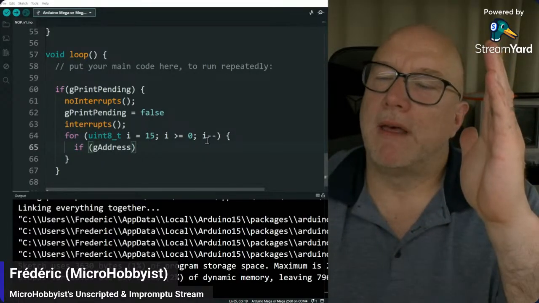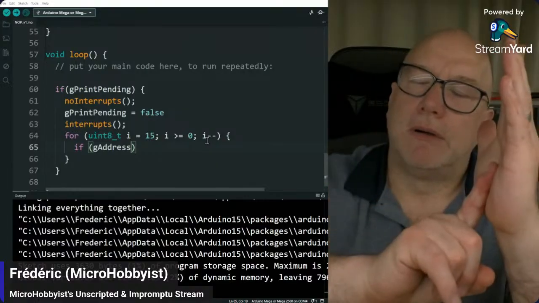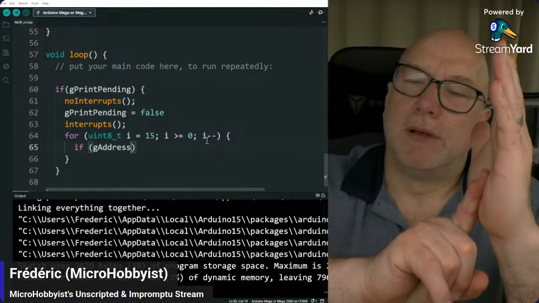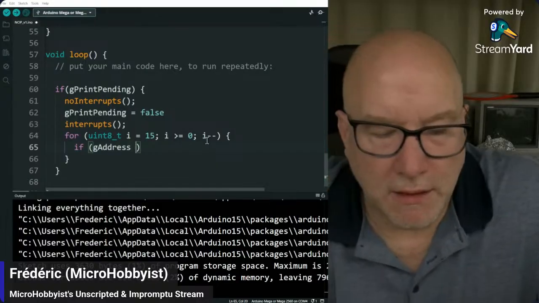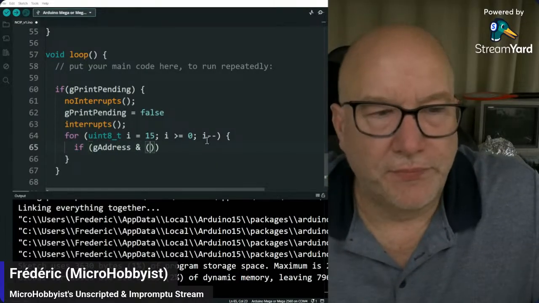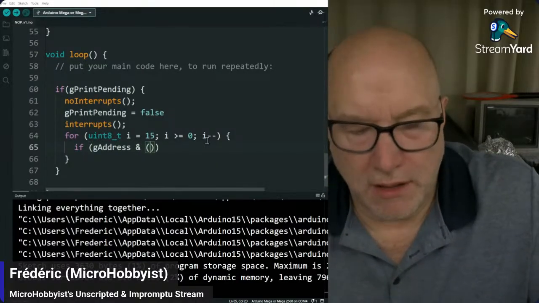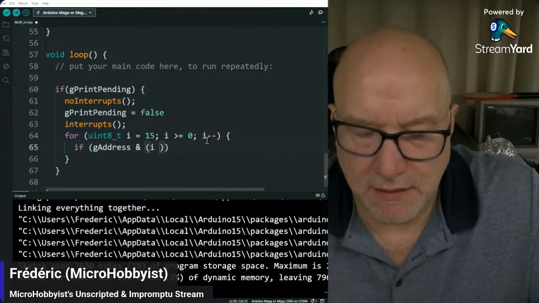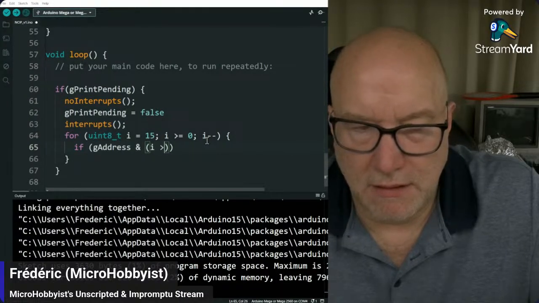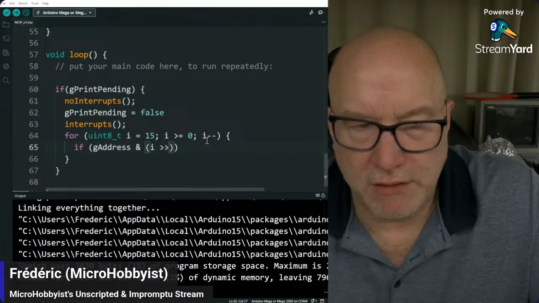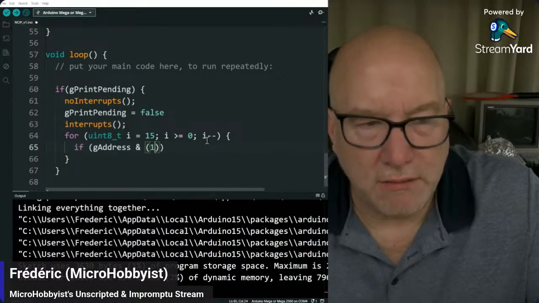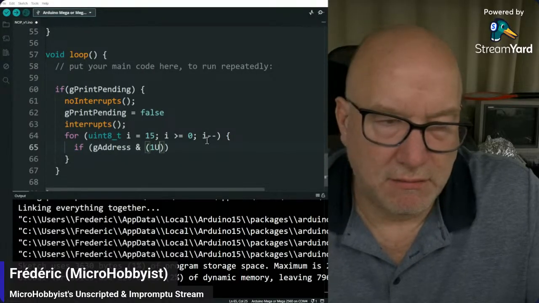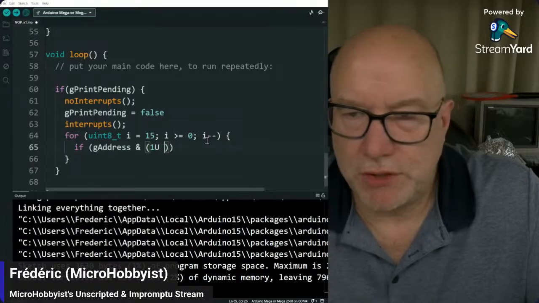I'm going this way though. So is it and, no, I'm going the wrong direction. If one unsigned, so there's no confusion.